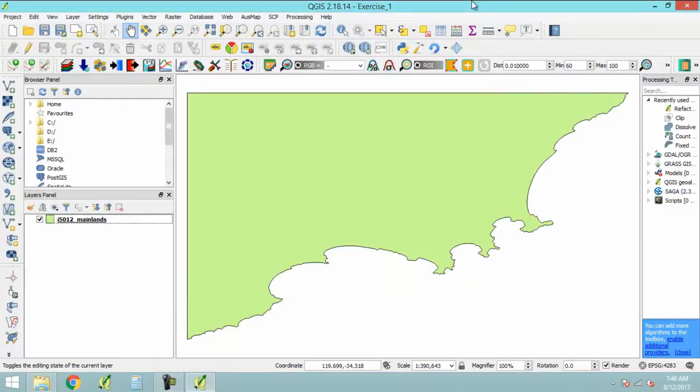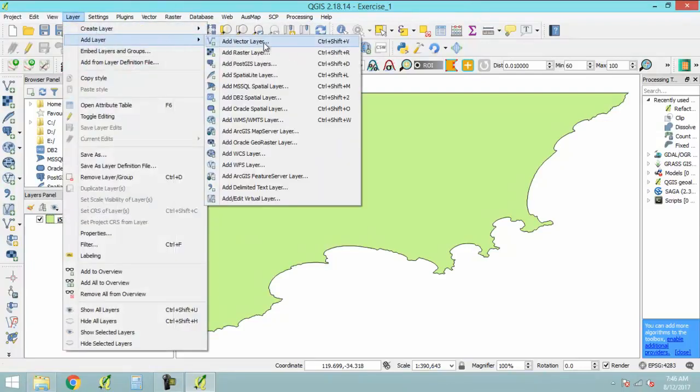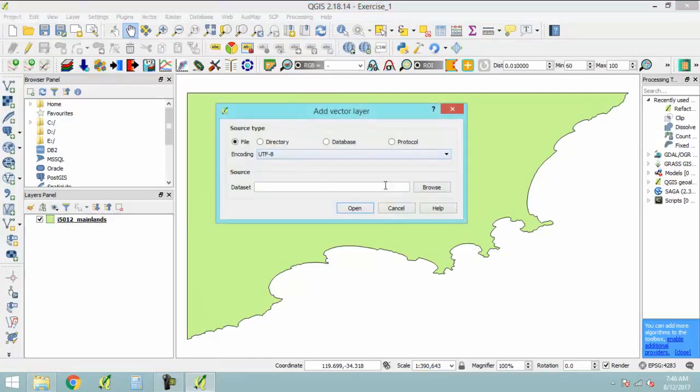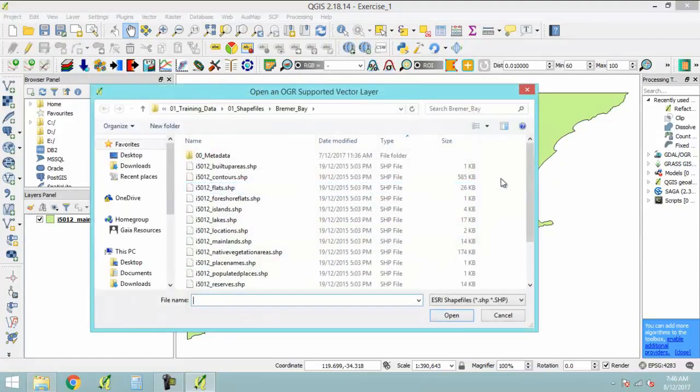Next we're going to add some more layers to our workspace. Go to Layer, Add Vector Layer, or use the icon in the toolbar. Under Source, click Browse, which takes you to your File Explorer. So let's go into that Bremer Bay folder, Data, Shapefiles, Bremer Bay. Now hold your Control key and click the following.